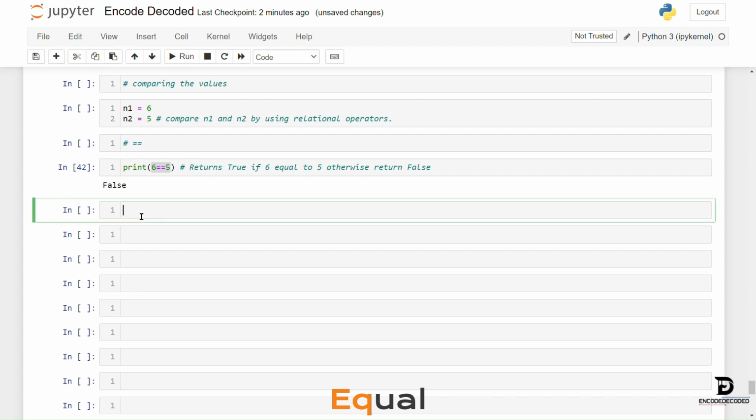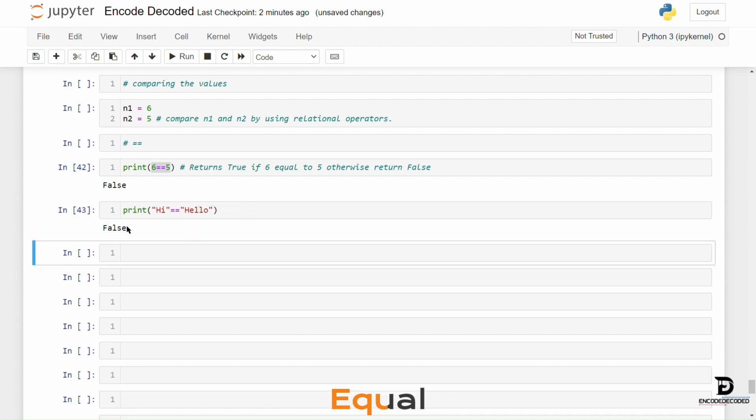Let's check with these two string objects. Print hi equals to hello. Here also we are getting false because hi and hello are two different strings.